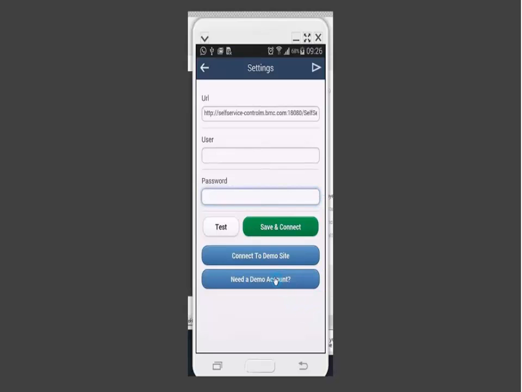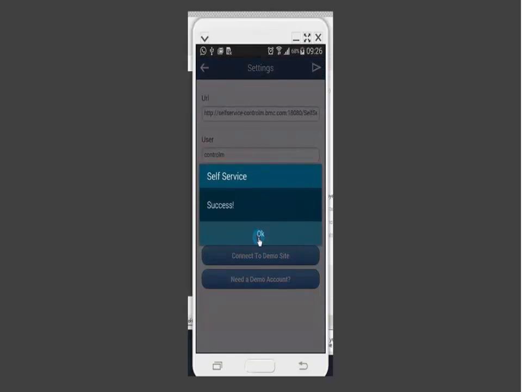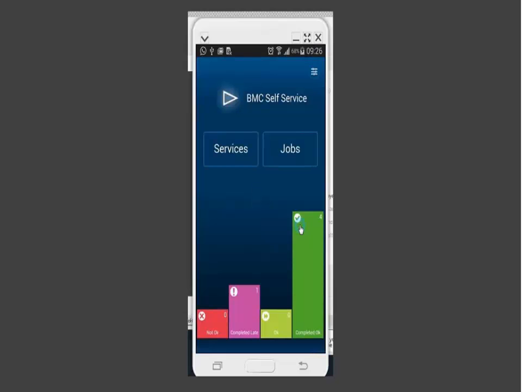You can access it. As you can see, we have this connect to demo site button and also the need a demo account. So you need to get the credentials in order to access the demo site. It is very easy. You only need to get registered and you will get the credentials, okay? So I will give you the link later. Okay, so I enter my credentials. You can use the test button to validate the credentials and then save and connect. Okay, so here's the summary screen of our mobile app.